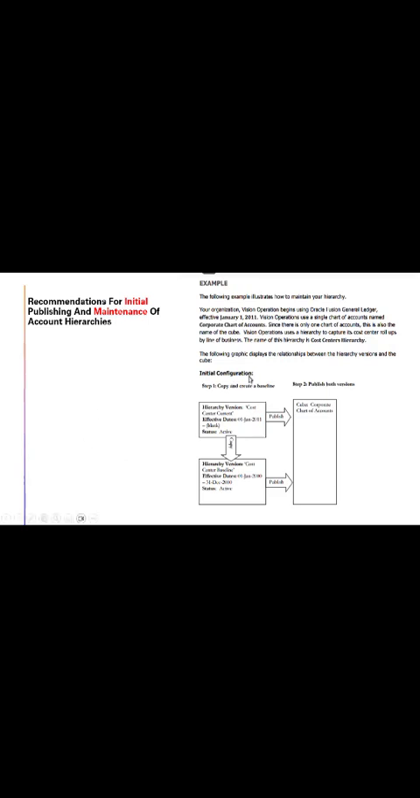Again, if you see here, if you have a chart of account such as a cost center hierarchy for 2011, and after that you need to update it, just copy it, do it, change the effective start date and end date, and publish whatever you did. So what is next?